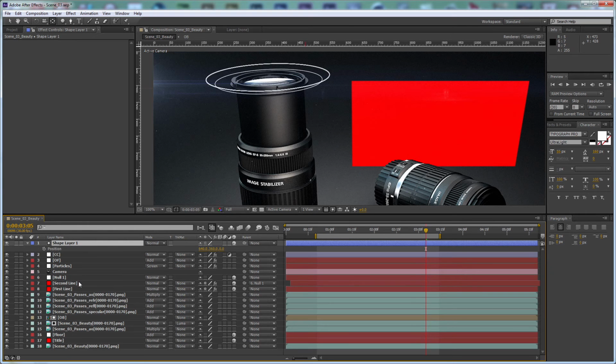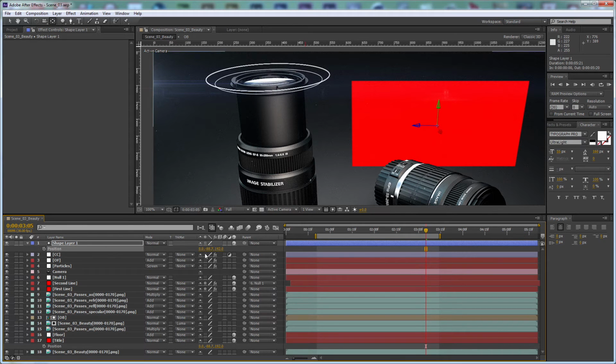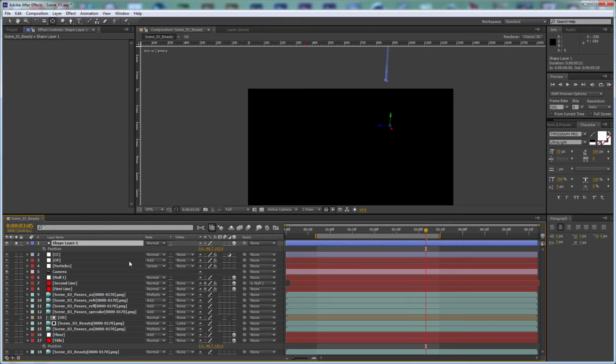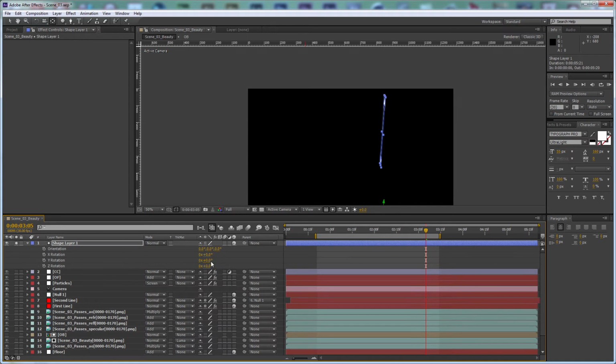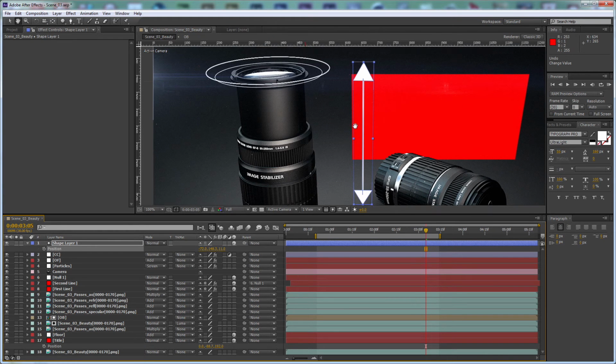P for the position, and for the title we are going to take this position and just copy the position and paste it. And as you can see, we need to rotate this like 90 degrees and hit P for the position and just align it with our lens.